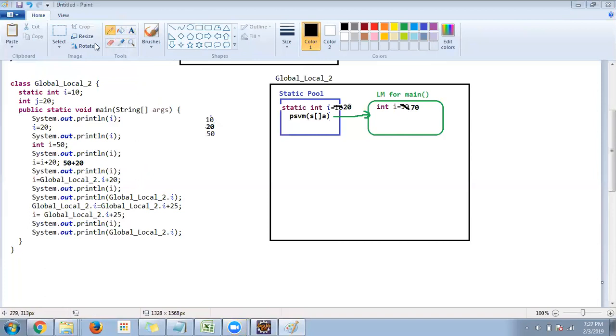Super. That's great. Okay. So next, System.out.println(i). Now what will happen? Again the search goes to the main function. What is i variable? The value is 70.